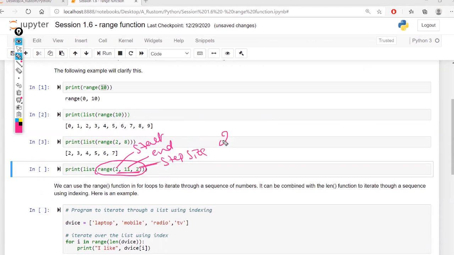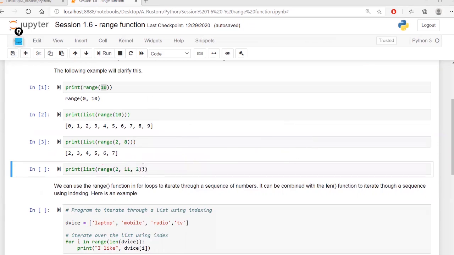So here it will start from 2. Since I gave a step size of 2, it skips 1, and the next element, the second element, is 4, and the next second element is 6, 8, 10. Right? So that is how the data will be printed now.